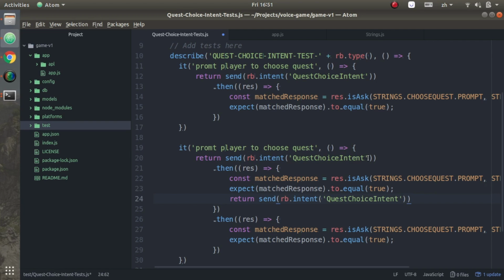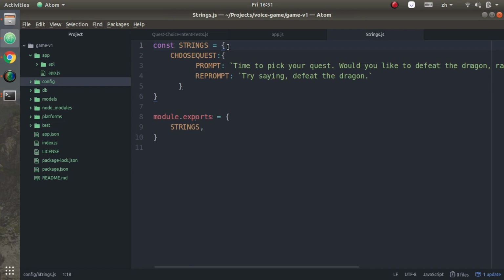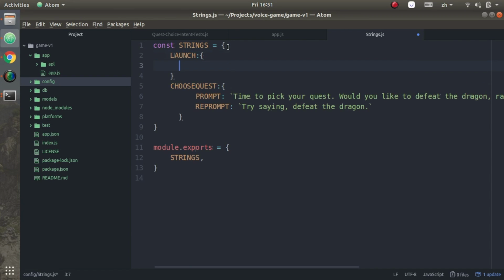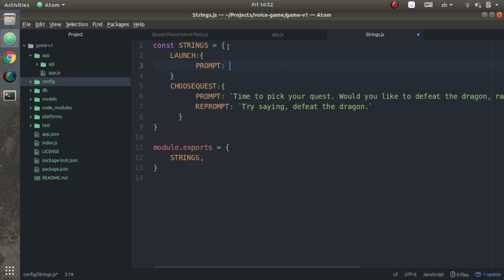Let's set up a second test. For the second test, we'll run as an integration test through launch, followed by our new choose quest intent. The first test we had built was a standalone test of the new intent we were building, but now let's see if we can route the gamer through our launch and then into the choose quest.